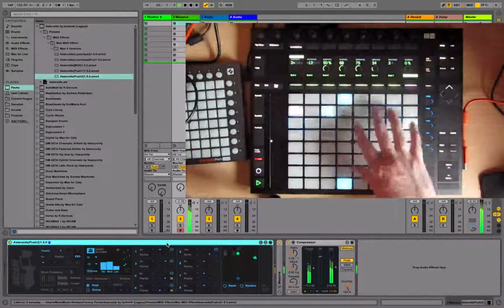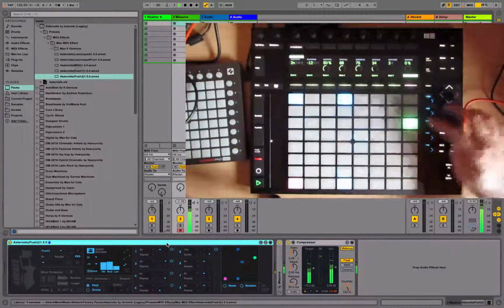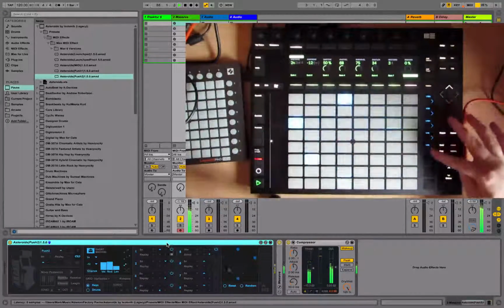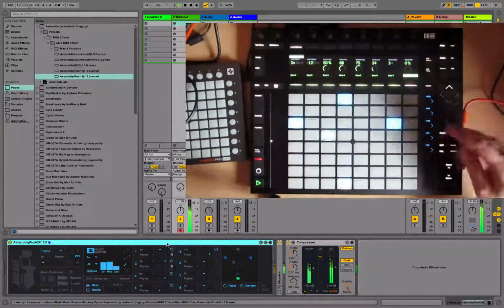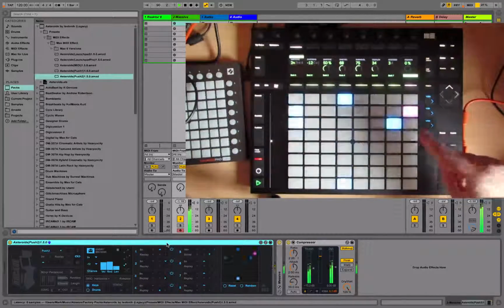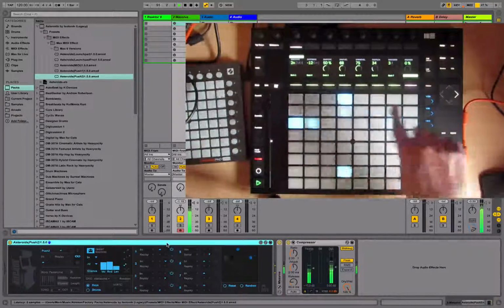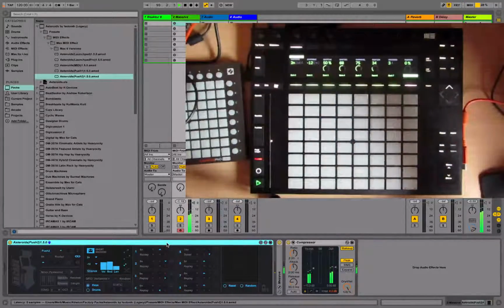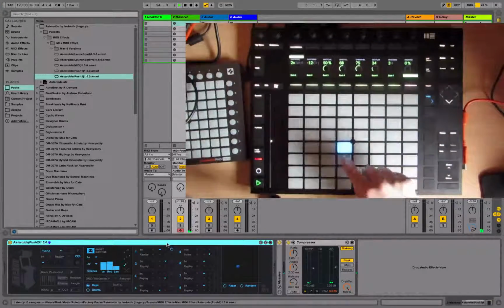When we have active asteroids running on Push 2, you'll notice that you get the scene launch buttons light up. These represent the active asteroids. So if I turn this one off, it will turn off the last asteroid, the one that was moving around. Switch these all off, like so, and then start again.